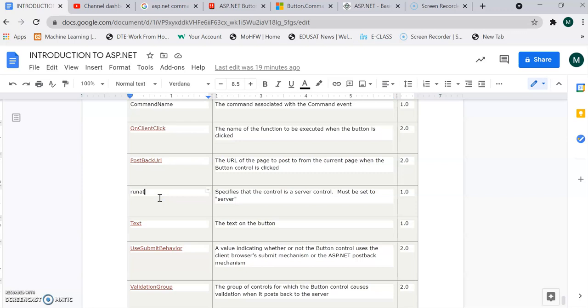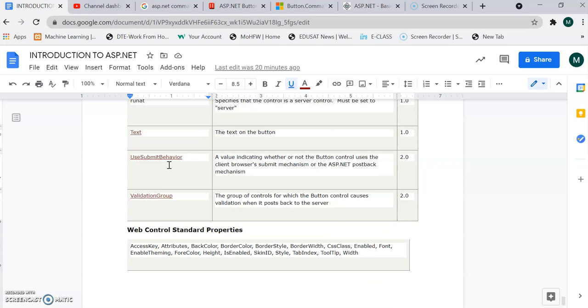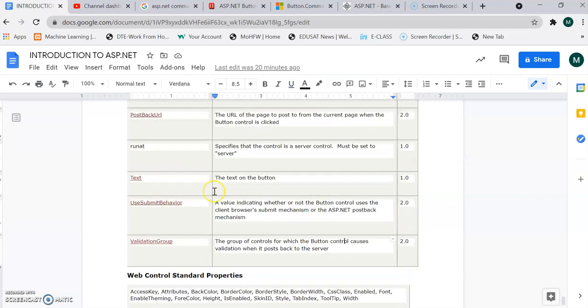Run at server, that you know it must be set to server. Post back URL, that particular URL of the page is posted from the current page to the server when that button gets clicked. Use submit behavior, whether it is following the submit mechanism or the command mechanism. Validation group, the same, whether it is causing the validation when we are sending data to the server. Text, that we can write text on the button.